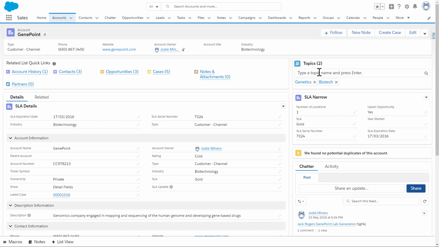Topics for an object are added via adding this component to the Lightning page, and you can either add a new topic or add an existing topic by just typing the topic. If you've got the permission to create a topic, you can create a new topic. That topic doesn't exist, so I'm going to press enter to add.